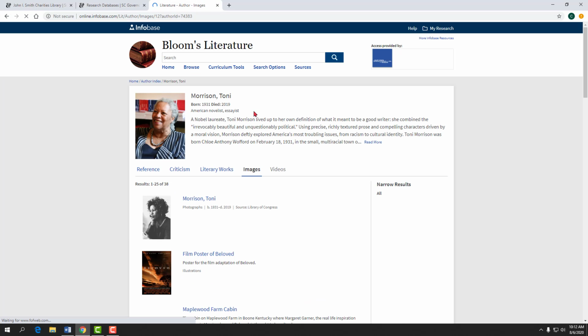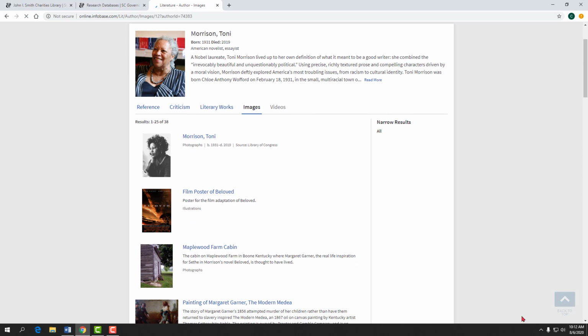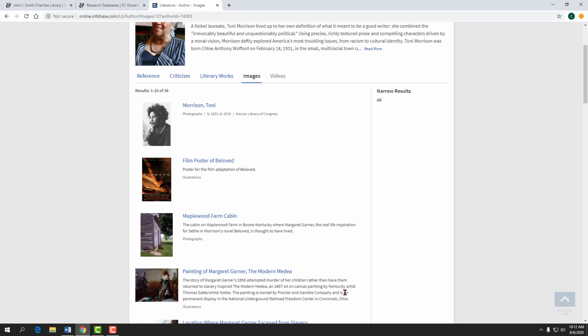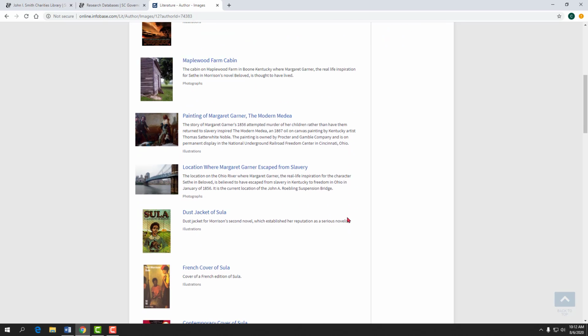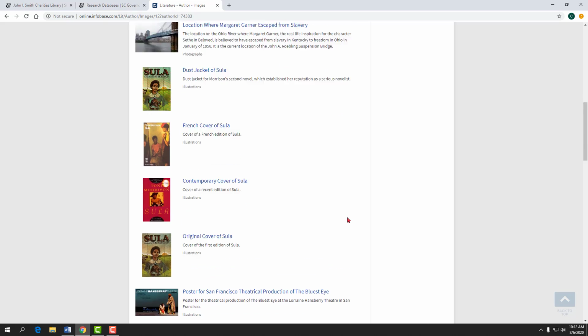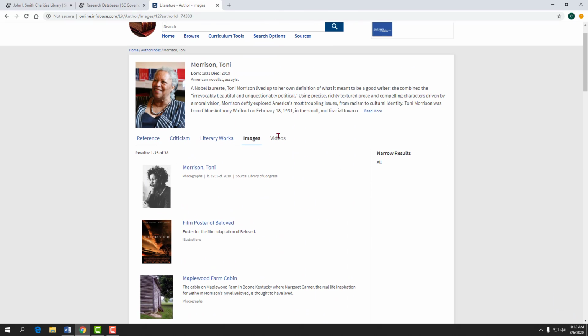You'll also be able to find images. These images might be of Toni Morrison, the author. They might be film posters if her books were converted to film. You'll also find book cover photos as well. And if they are available, they will provide a link to videos that you may access. But today we want to circle back, and we want to go into criticisms.